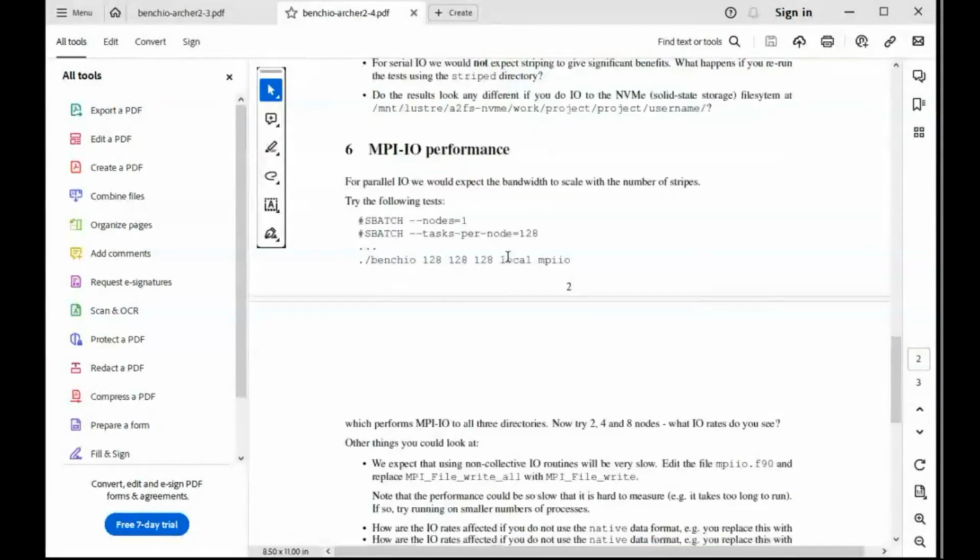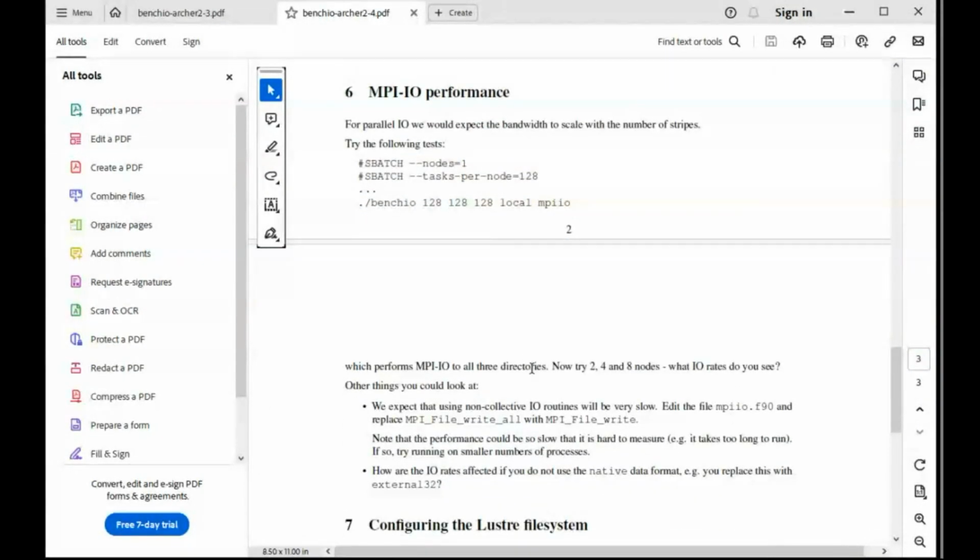And I would start off doing this. So the idea of the MPI-IO is to start off with one node and tasks per node equals 128. And if you do this bench IO 128, 128 local MPI-IO, that does parallel IO, but it does it to the three stripings. It does it to the unstriped, the stripes, and the full stripes. And the question is, does MPI-IO benefit from striping?